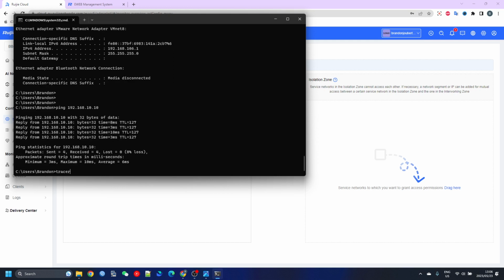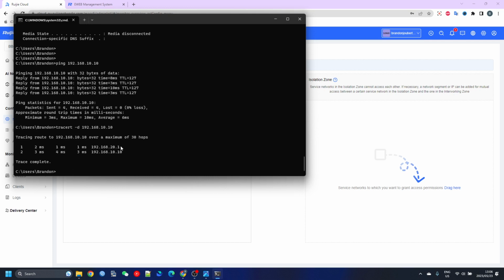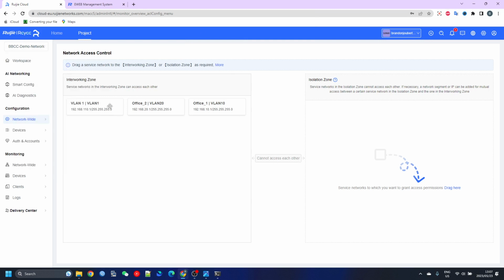So if you do a normal trace route to 192.168.10.10, you'll be able to see that I hop at the gateway and the gateway routes me to the right destination. So in order for us to block this, you then need to go back to your cloud portal.